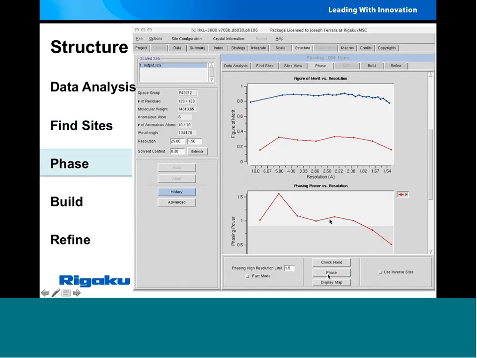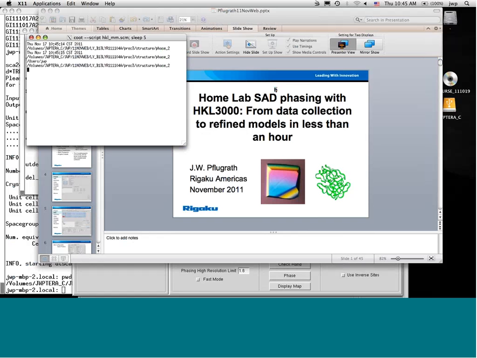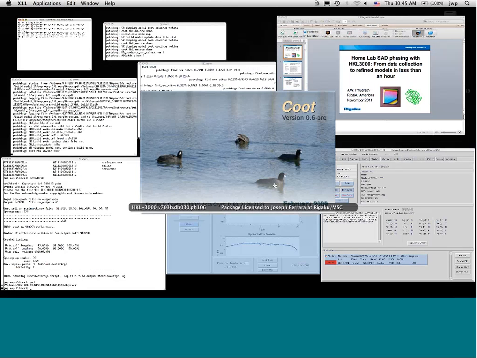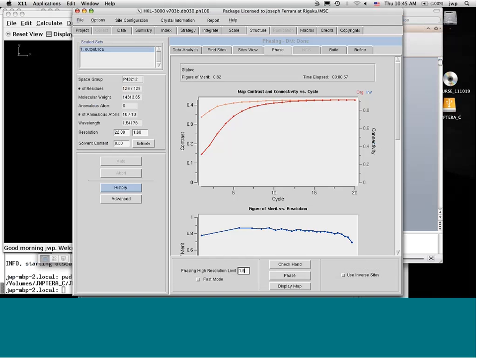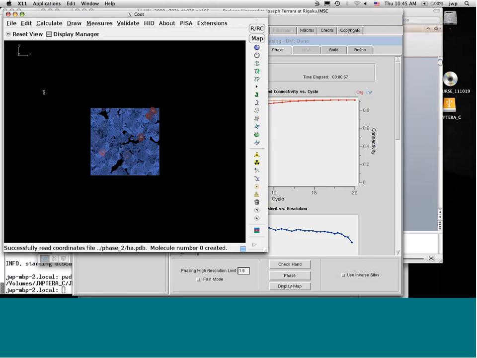I clicked on the phase button. I showed you about checking the hand, and some of the plots that come out. The main thing that I'm looking at is, did the figure of merit after solvent flattening look pretty good? What happens in the processing here, it does look pretty good. The figure of merit is 0.82, and the program, HKL3000, automatically brings up COOT.